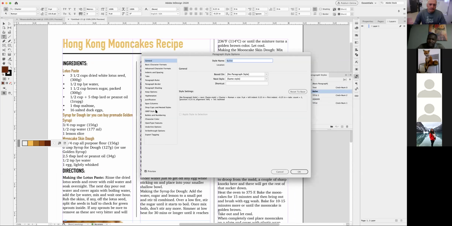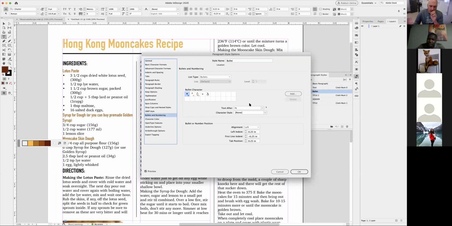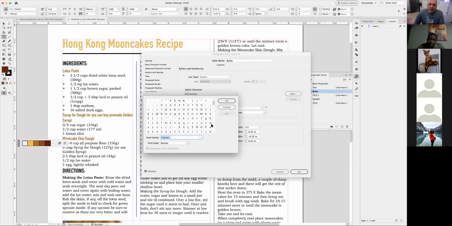double click on my bullet, go back to bullet and numbering, and then you want to add a special character right there. The typeface Charter shows all of the extra characters that you may have in the typeface. Some display typefaces do not have that many characters. Some do. This one does. It's beautiful. It's got hundreds of characters. And within that, there might be a square bullet. Maybe not. No, it's not.